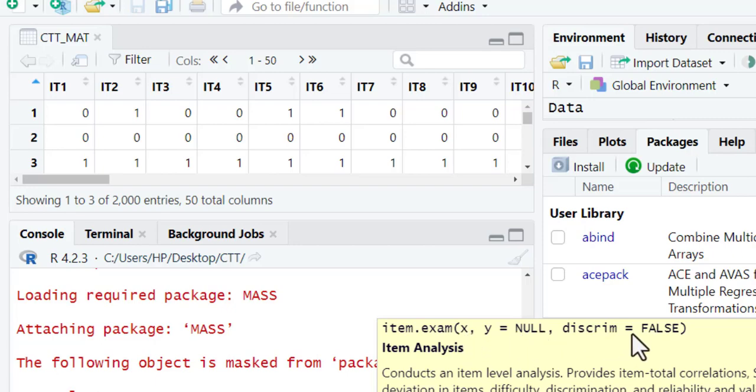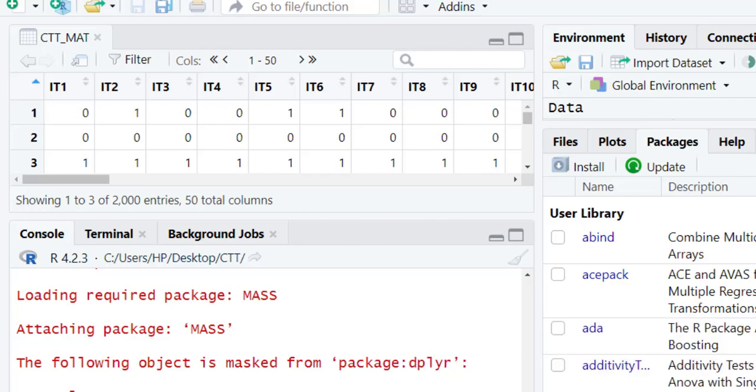And then discrim is to print for you, at the end of your analysis, the extreme point method of discrimination analysis. If you leave it as false, that means that method will not be printed, but if you want it printed, you just type true here. So let's go ahead and type this.